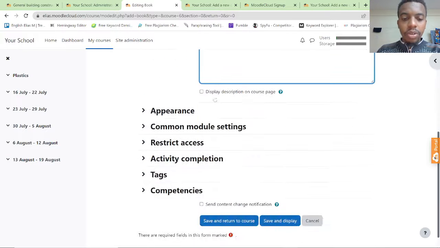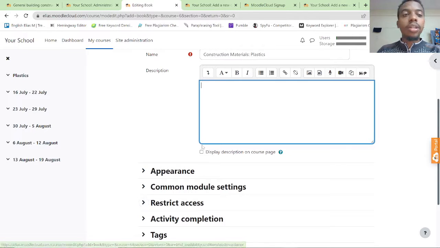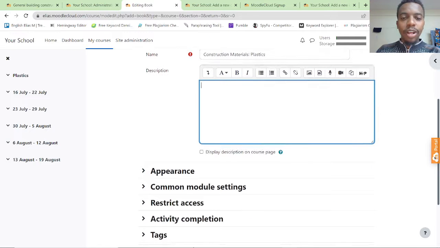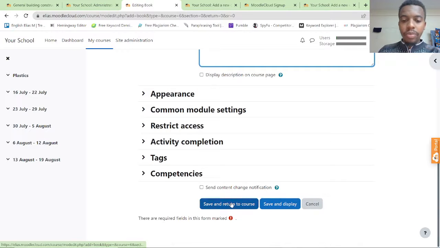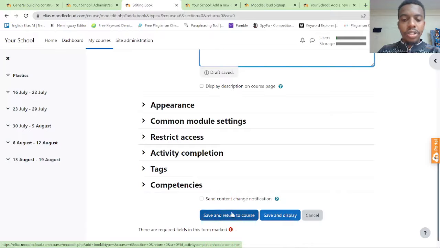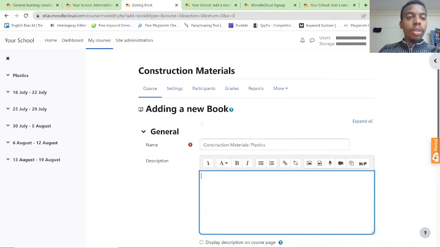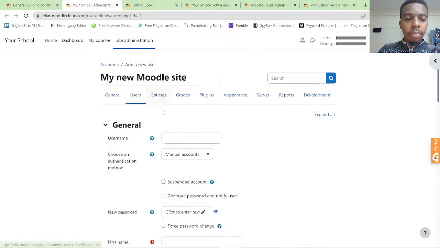So after that, when you're done, you can add on to this easily as you continue. You can have the model guide to help you understand more of this. For us, it's just more of a passing through, like a crash course on how to add a new book, and then you just save and return to course, or just say save and display where you can see what has appeared. After you're done with that, I'll show you something I prepared myself for my account.